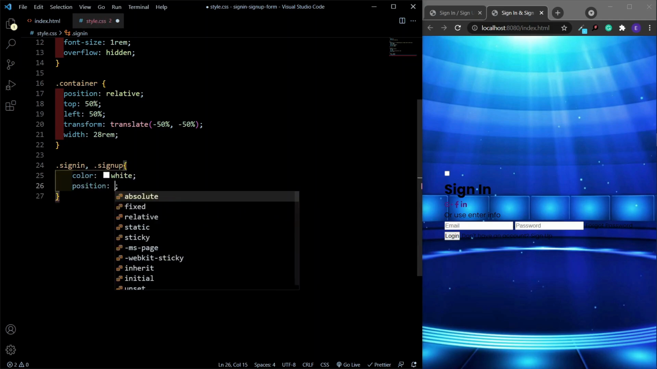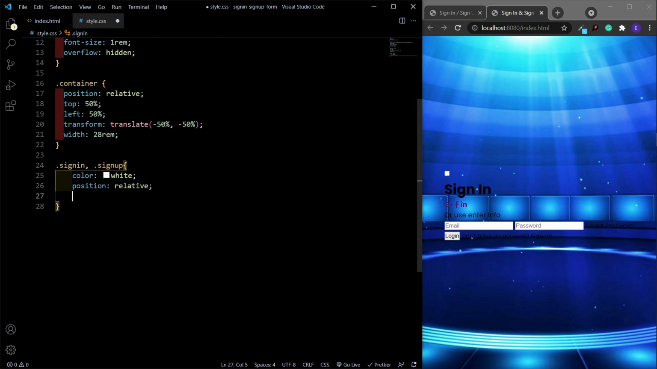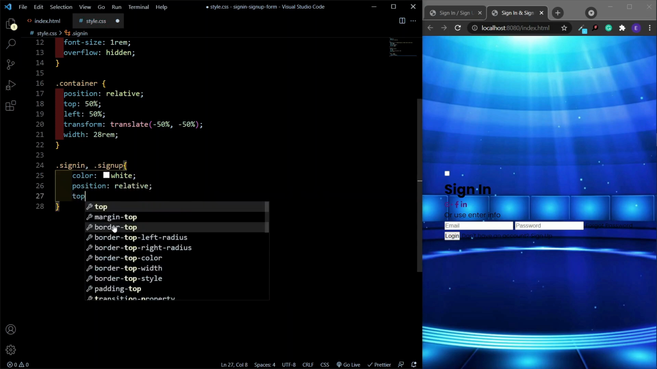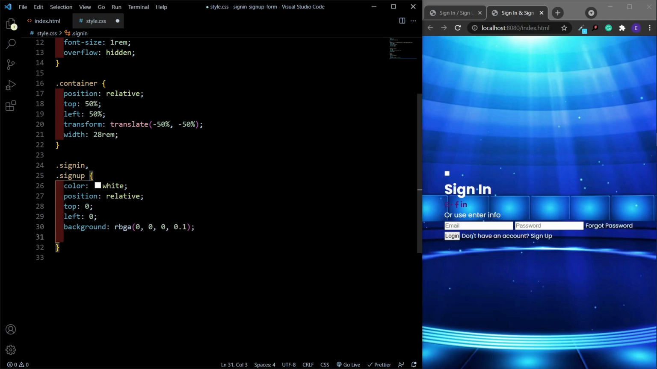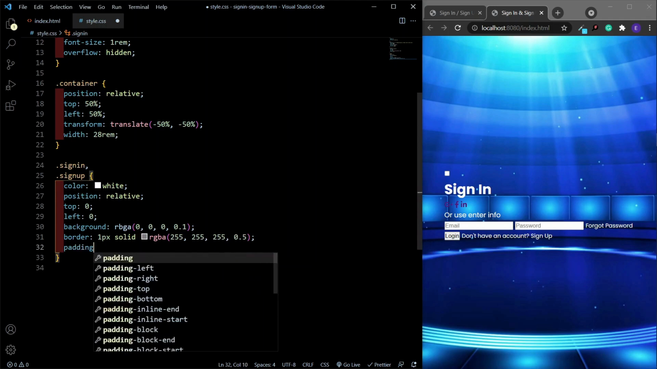Position, we are going to position them relative, both of them, and they are going to be 0 from the top, and from the left as well. Let's give it a background of RGBA 0, 0, 0, black but almost transparent, and then let's give it a border of 1 pixel, solid white but translucent, 0.5, and then let's give it a pattern.